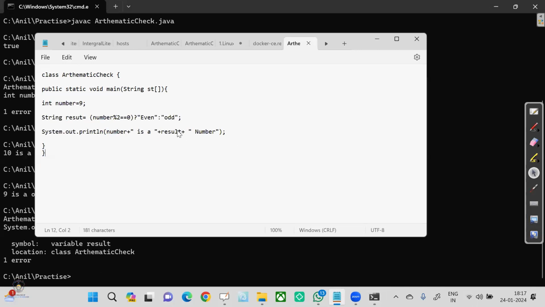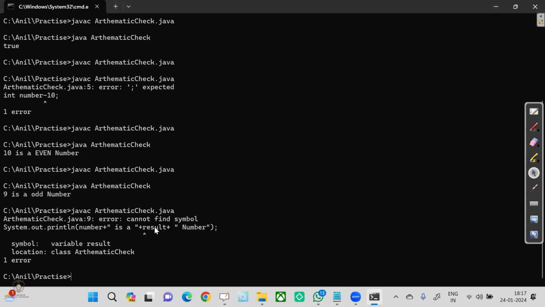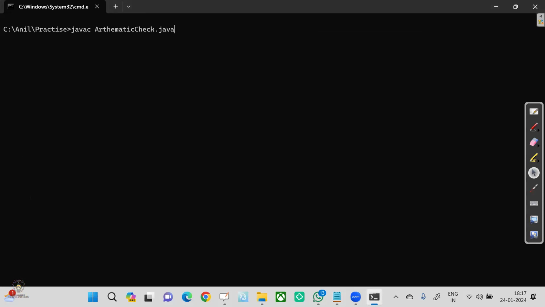Okay, there is a problem. There is a typo. Here I have written as result and here I wrote it differently. There is no variable defined, it says. There is a problem with the variable name, so it didn't identify the variable. It cannot find the symbol. The exact problem is this result variable. So I'm clearing the screen, compiling the code now. Code has been compiled and I'll run the class. 9 is an odd number.